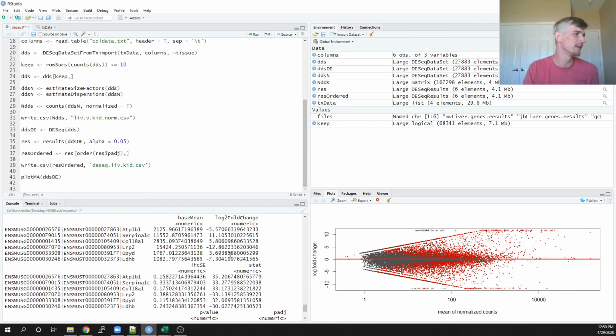So you're going to definitely see the bigger log2 fold changes. You're going to see a lower p-value. You will see that kind of relationship.